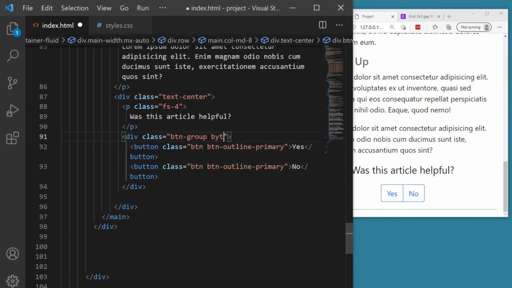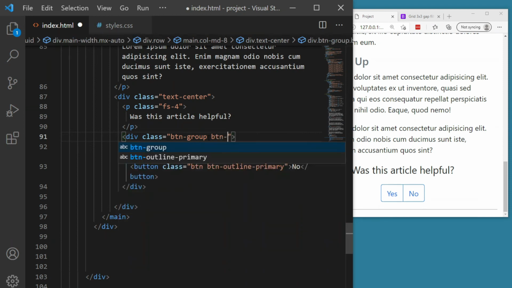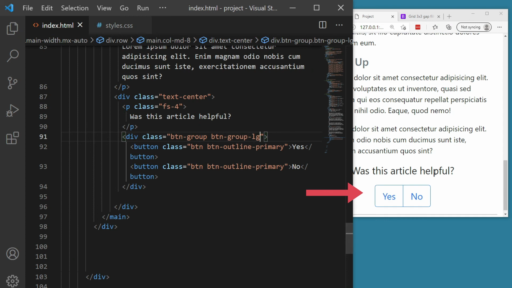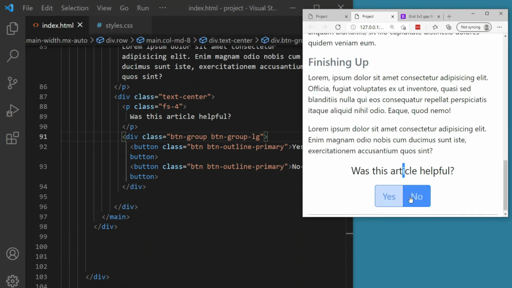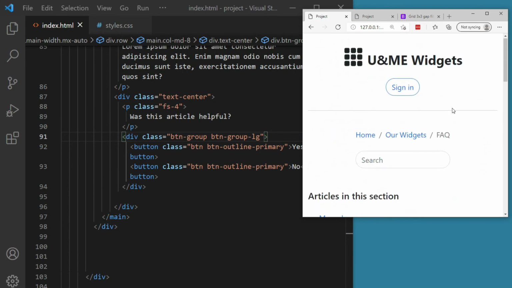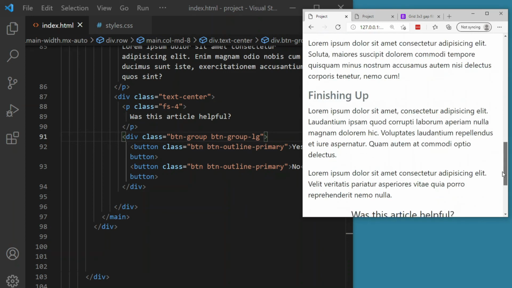I want my button group to be a little bit larger than Bootstrap's default button group, so I'll use another modifier class of btn-group-lg. Hit save, and now it's bigger. But I'm not satisfied. Why? Because look at the goal. The goal is to get this kind of rounded pill look so that it matches the rest of our forms and buttons. So how am I going to do that?